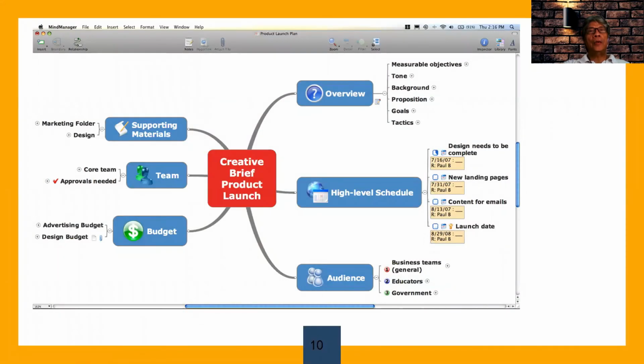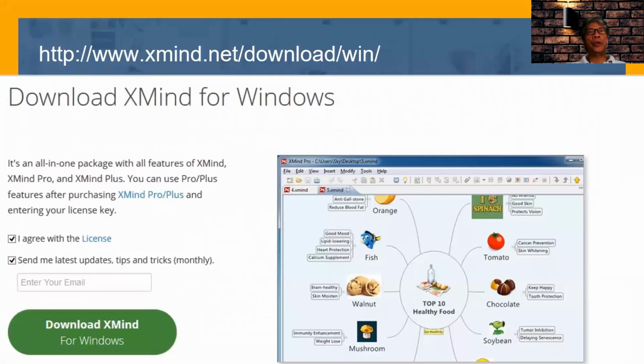For this one, you can use a piece of paper. If you like to work on a computer, you can use software. It's called Xmind, so you can download that. And nowadays, there are a lot of products that can be used for mind mapping.